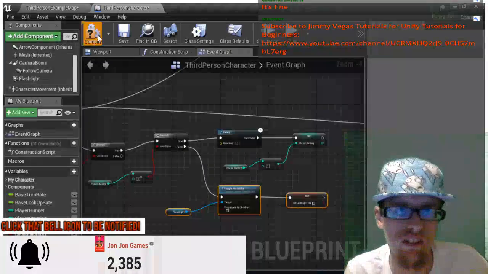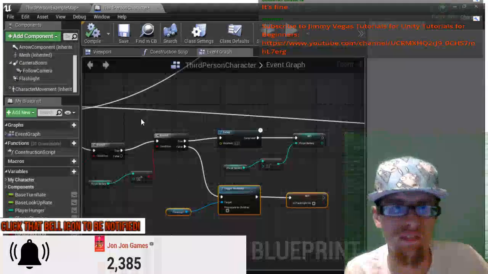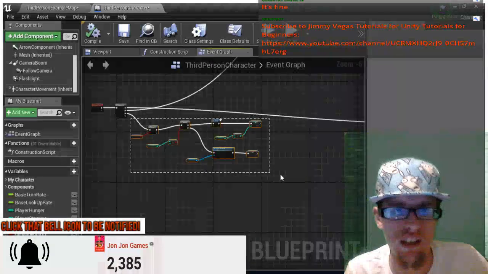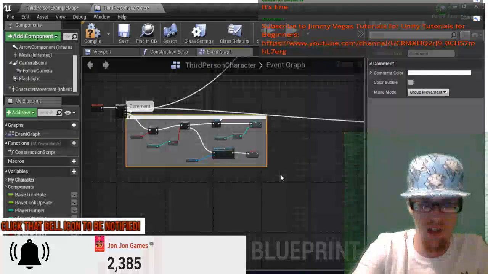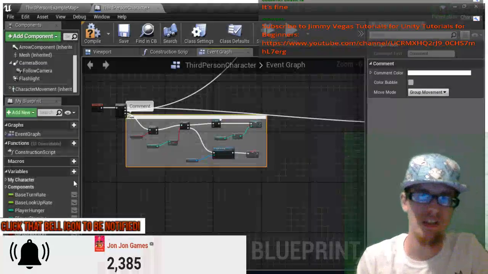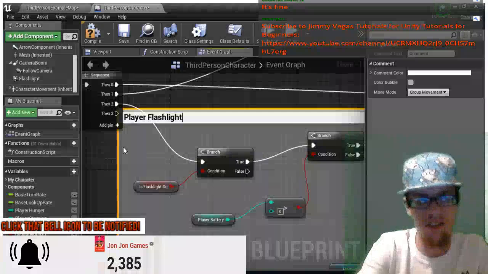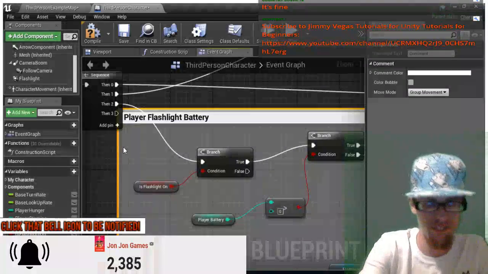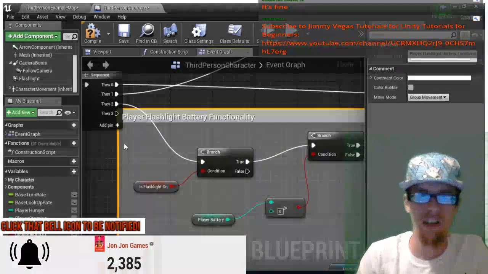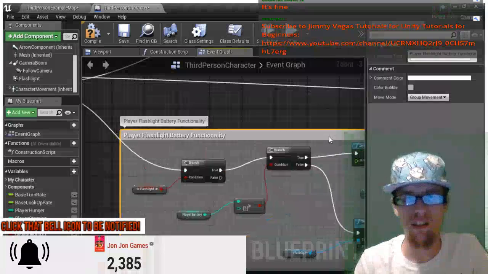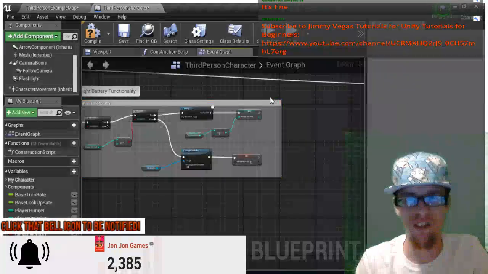So if we compile this now, and make sure we're going to add a comment to this one. Comment: player flashlight battery functionality. There we go. Y'all can add like a death screen or an endgame screen. It's up to y'all, but we're not going to do that.